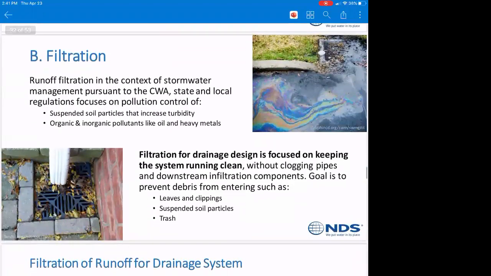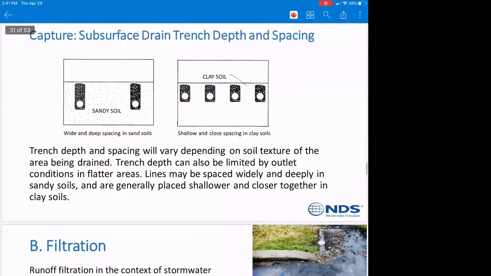So filtration, runoff filtration. So any questions on this part, the Easy Flow, sort of the basics of that?